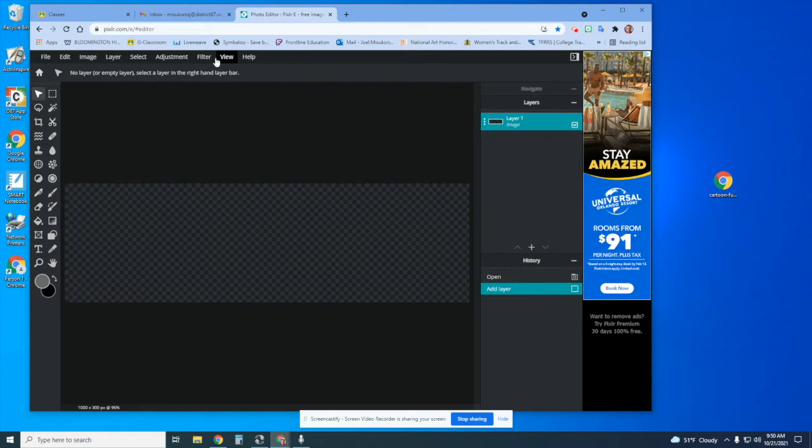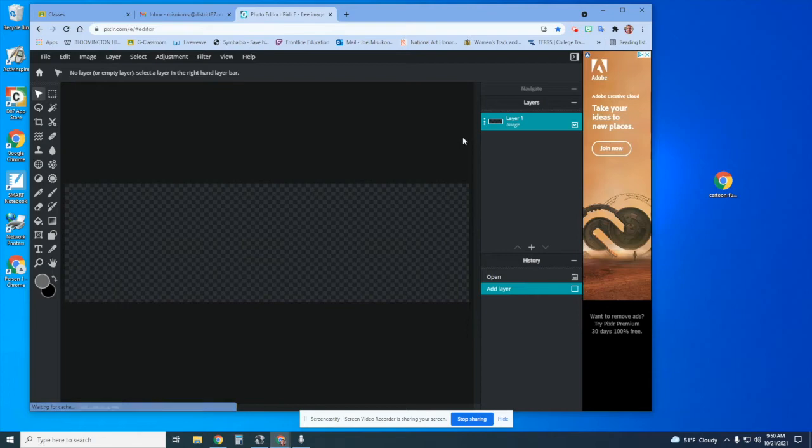Up here we have some drop-down menus. The filter we use quite a bit. The layers we can also use up here, or we can do a lot of that right here in the right-hand side. And then some other things for adjustments sometimes we use.